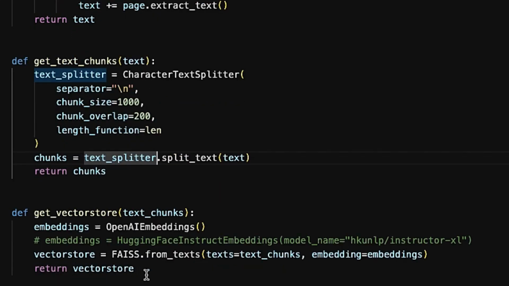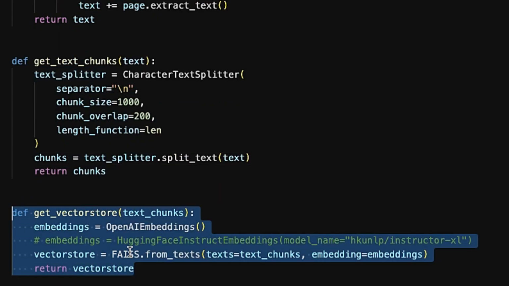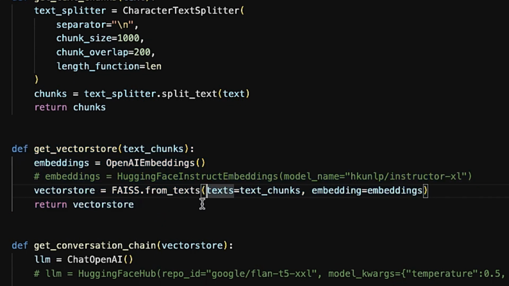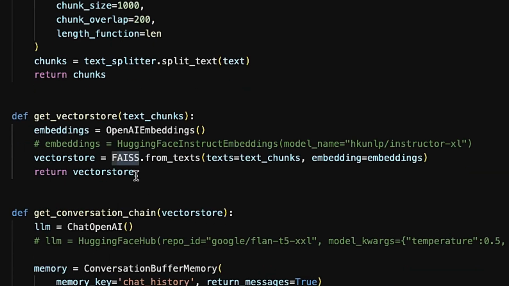The getVectorStore function takes text chunks as input. It first generates embeddings for these chunks using the OpenAIEmbeddings class. These embeddings transform text into numerical representations. Then, it creates a vector store using FAISS, which stores and indexes these embeddings for efficient similarity search. Finally, the function returns this vector store. And this function is crucial for efficiently retrieving relevant information from text.